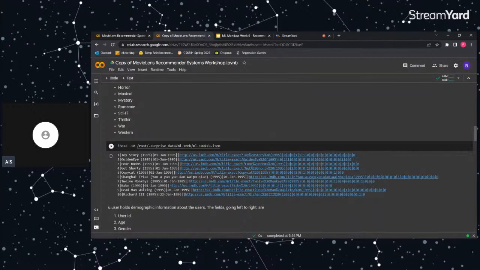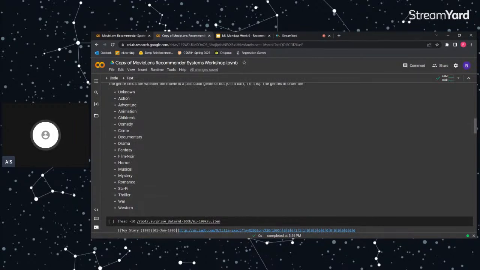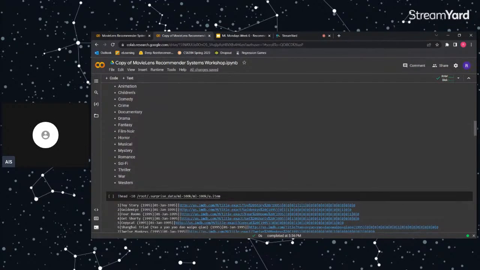There's Toy Story, year, release date, similar info, and then you'll see a bunch of zeros and ones. Those are basically Booleans, ones or zeros, to determine if they're a particular genre or not. So for instance, this first one has 000111 and a bunch of zeros. That would make it a children's animation comedy, which, if you've ever watched Toy Story, I think is fairly accurate.